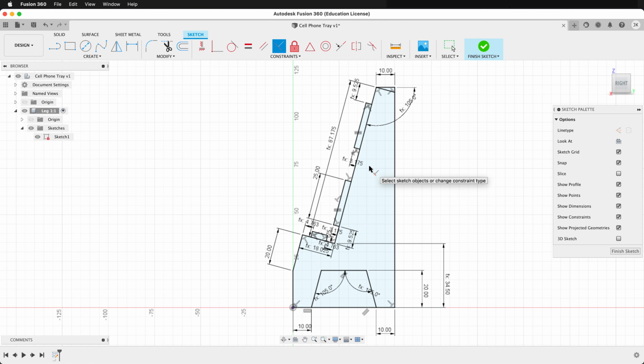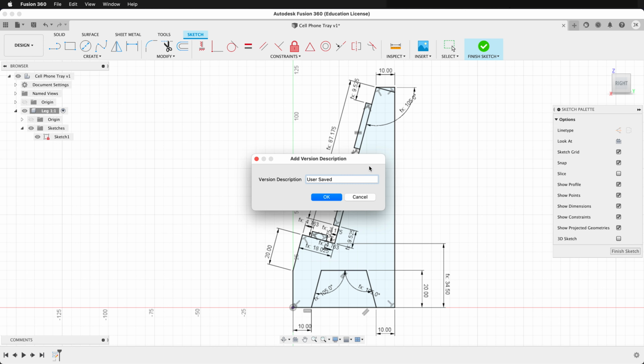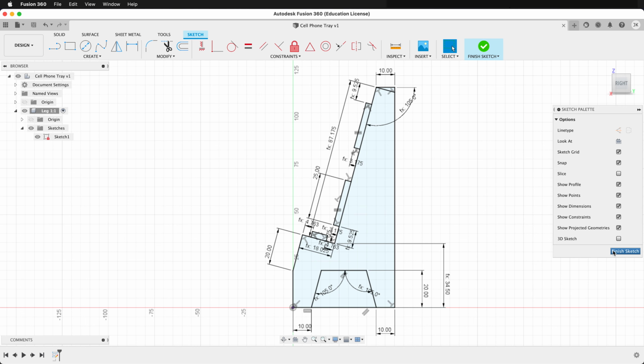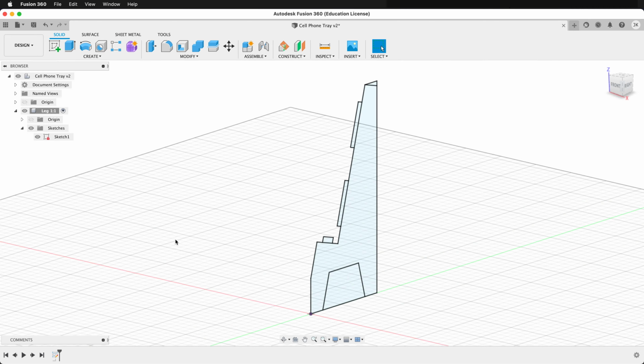Not a bad time to save, so press Control S or Command S. Save, and I'm going to say leg sketch. Great. So now I'm going to finish the sketch. And here we are. And let's go ahead and extrude. So I'm going to click the extrude.